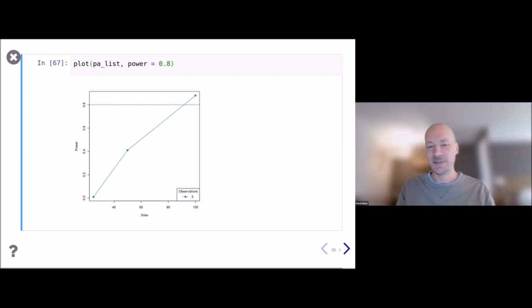You could also have specified different numbers of observations, and that could affect the power as well. And if you were doing this for real, you'd want to have more different numbers of sites so that you could get a nice cleaner curve.